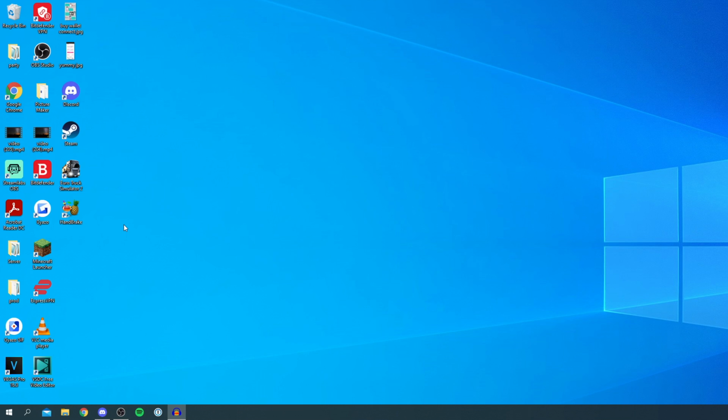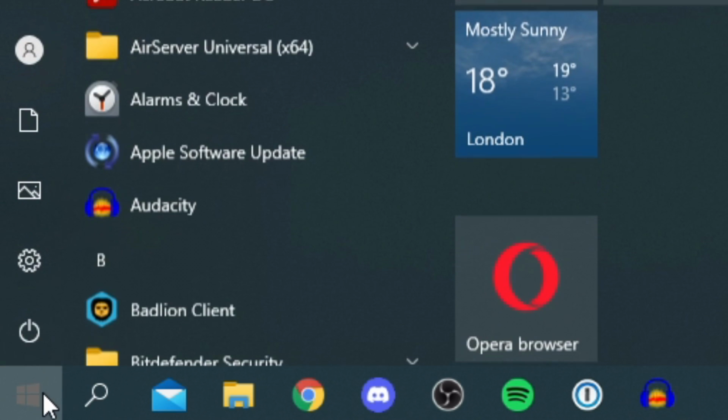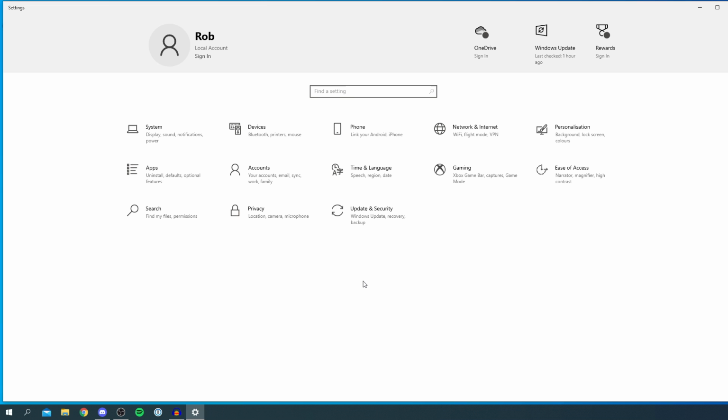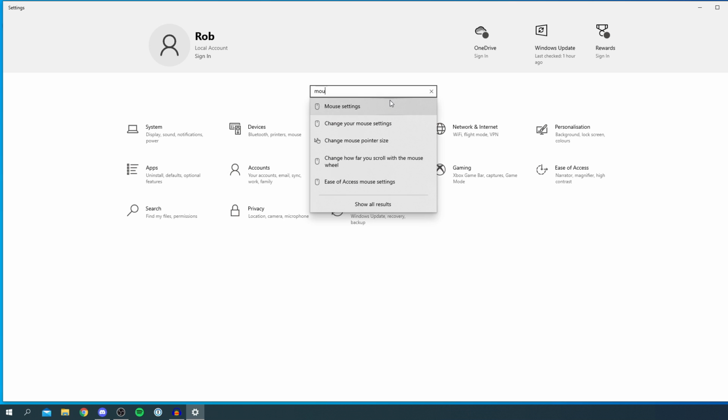So the first thing you want to do is open up your settings. To do that, come to the bottom left, you've got this Windows logo. Click on it and then click on the settings icon here. Then it's going to launch your settings. Once you're here, I recommend clicking find a setting and simply typing in mouse, like so. And then you want to click on mouse settings.